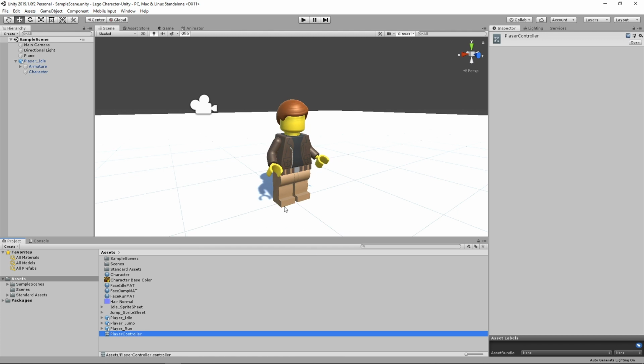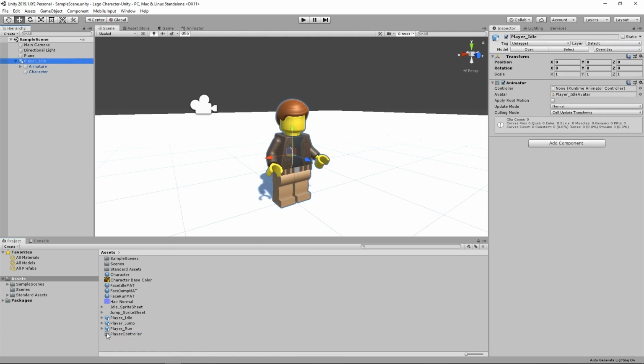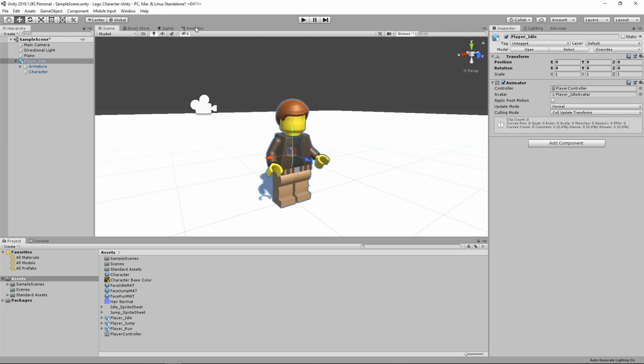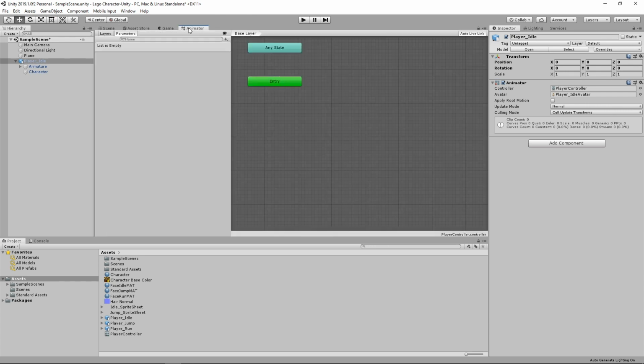There we go. And let's call this a player controller. All right, so now if we select our player idle up here in the hierarchy, we can grab that player controller and drag it over and drop it in our animator. So now we have our own controller and our own avatar. Now there's more to configuring the animator that we need to do. We've got an animator tab here. If you don't see that, you can always go to Window, Animation, Animator, and that will bring this up here.